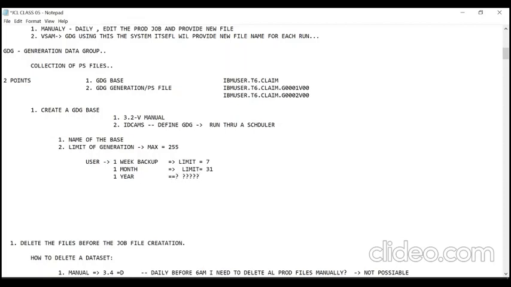How do you increase the limit for 1 year, guys? How do you get a base file for 1 year? No, we can create only 255 generations. Technically, yes. Logically, no. Technically, this is right. You are telling us technically you can create only 255 generations only.